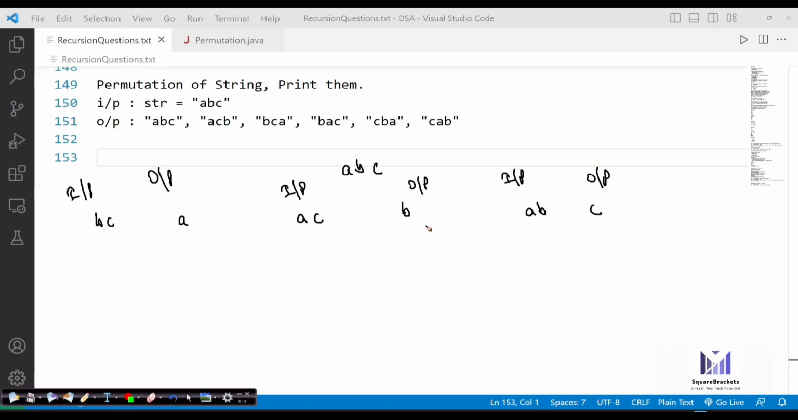So simply, I said that we have to make the remaining string as input and one character as output. This is step number one. Now you have to do this till the input becomes 0, and this becomes the base case of our recursion, that the input has become 0.